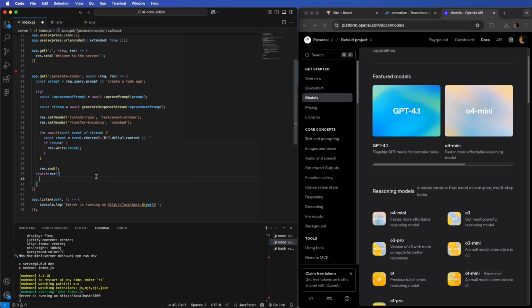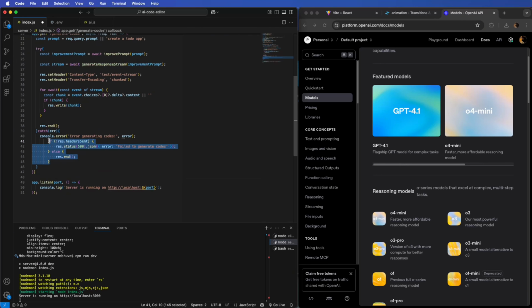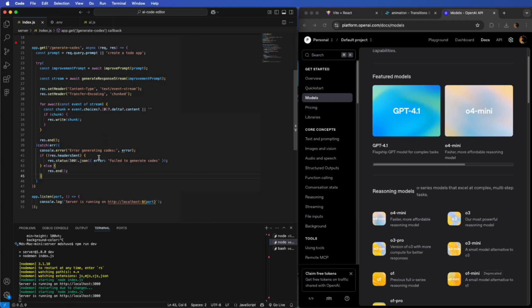And in the catch block, if we get an error, we're going to console log the error, and then we're going to say if our headers are not sent, then we're going to say res.status equals 500, and then json, and then a JSON object, "Failed to generate code". Otherwise, we can simply say res.end. And this should be all for our backend.